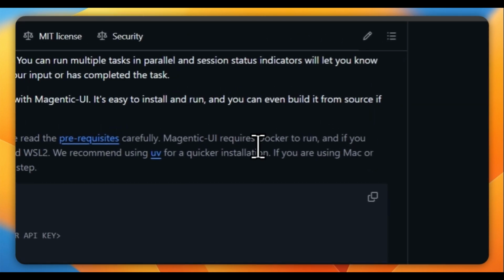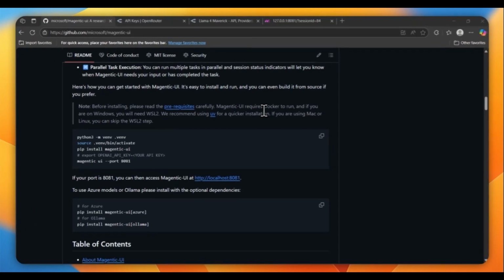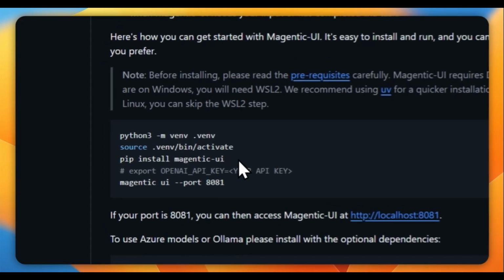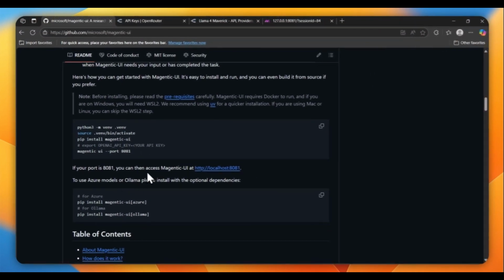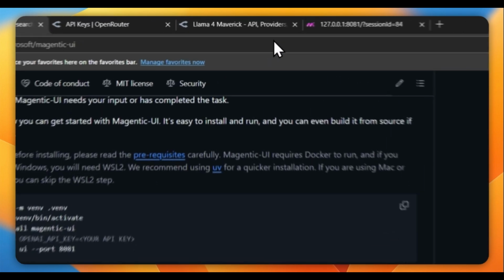It includes agents like web surfer, coder, and file server with you as the guide. And it's very simple to get started. You just have to run these two commands in terminal, then you are good to go. Then you can access the Magentic UI at localhost.